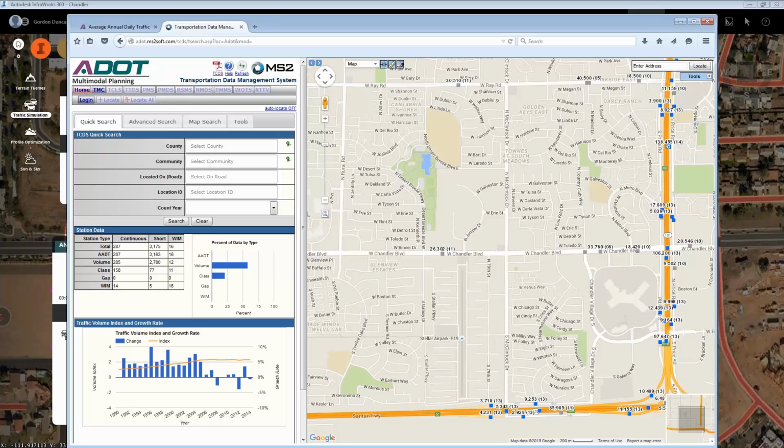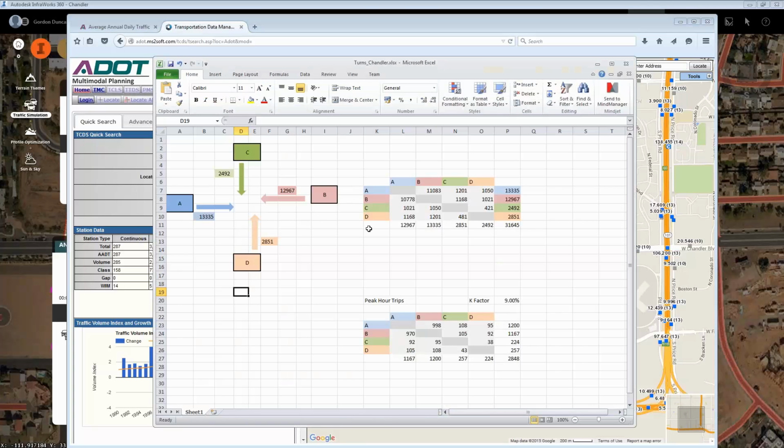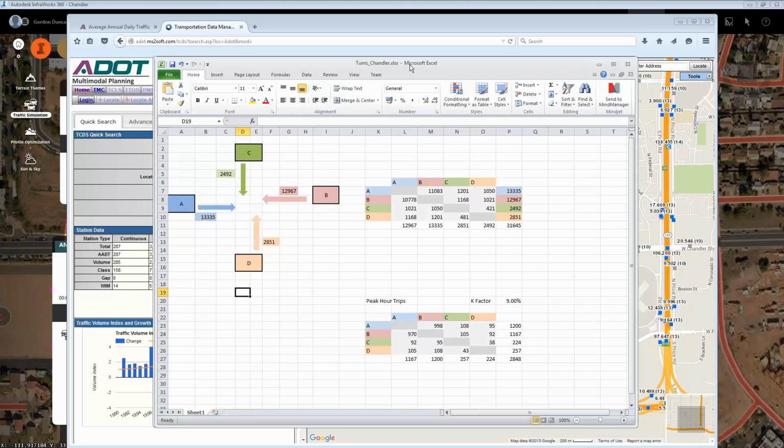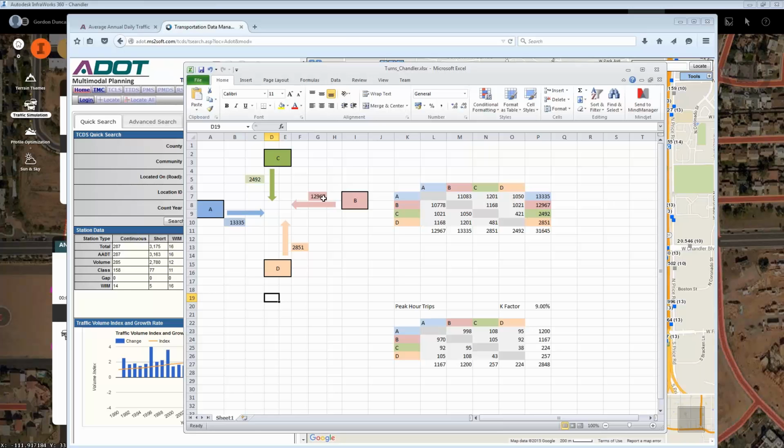So I've put that into a spreadsheet here just with some highlights on to make it easier. These two numbers here, this 13335 and 12967, are ones that I've taken from the Arizona DOT numbers, and similarly with the north-south values. Now remember, these are what's called annual average daily traffic. That's basically the count of vehicles in a day, averaged over the year.